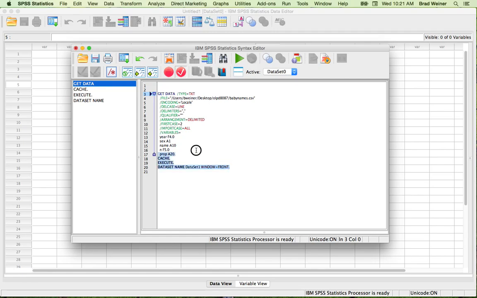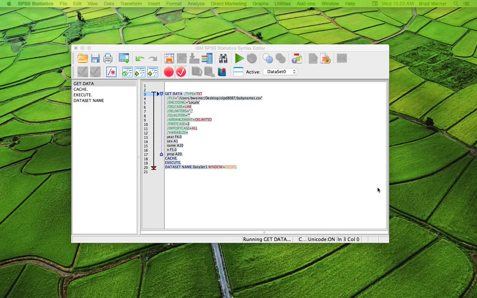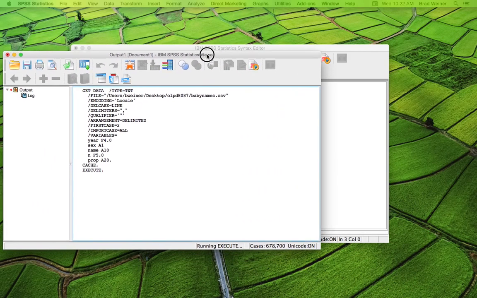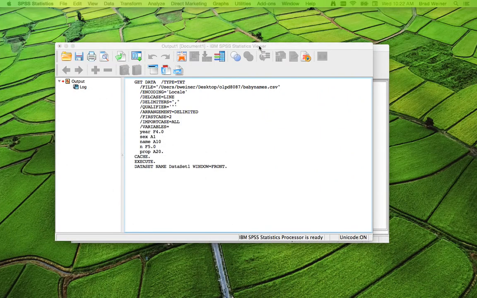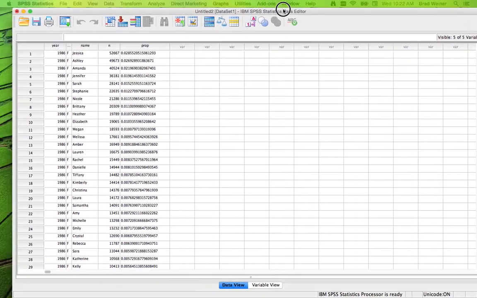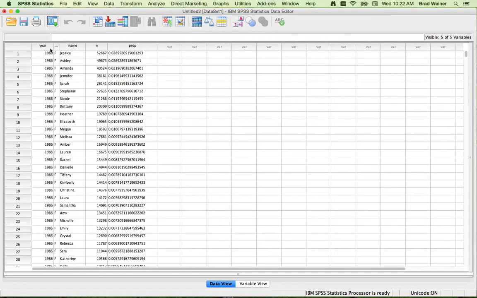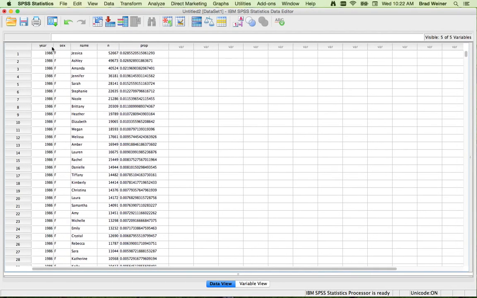So we just built this little script and it hasn't done anything yet. So what you want to do is highlight it, and then, just like a little DVD player or VCR or whatever, you just want to hit the run selection, and it's going to go through and show you that it's doing a bunch of work. And the final result is that it pulled in all of this data. And so now you can see that the variables that we asked for, year, sex, name, N, and proportion, are all loaded in, and that you're set to go.